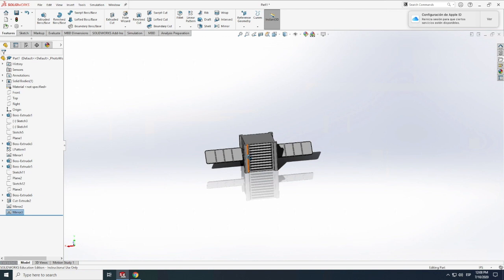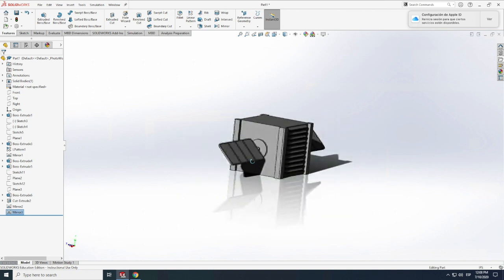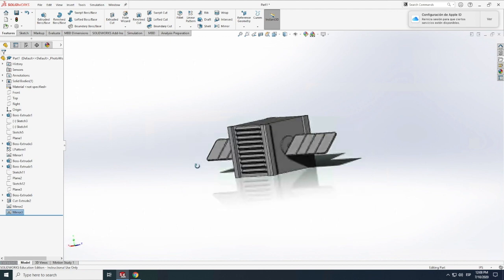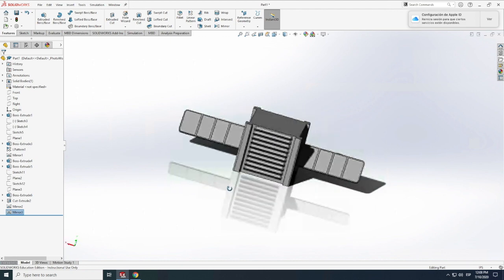So there you got it. We've learned how to do planes and doing this very cool cubesat.